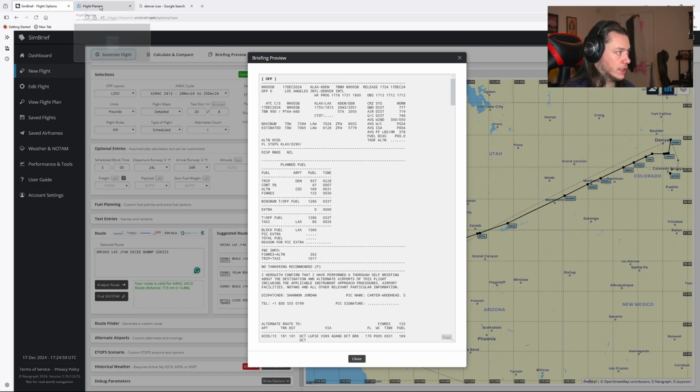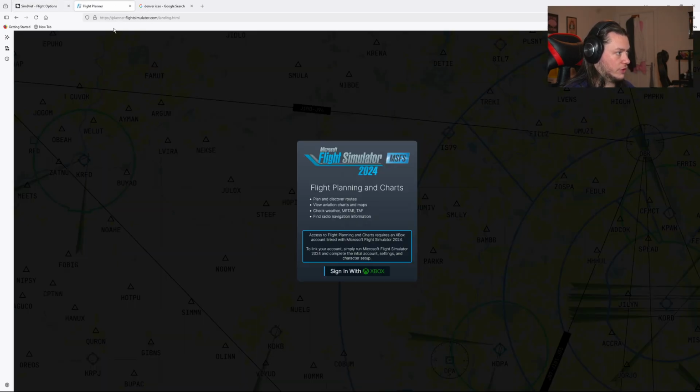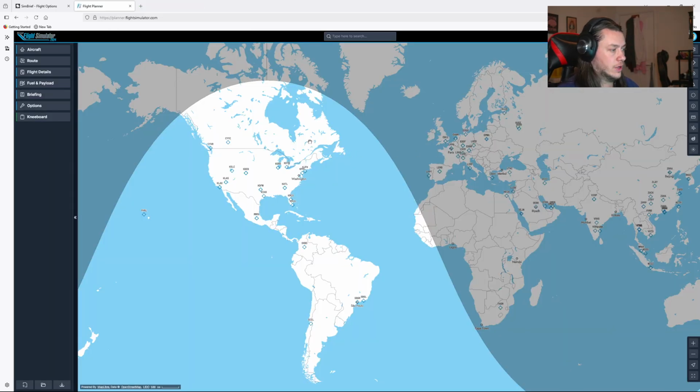So the next tool that I want to show you is the Microsoft Flight Simulator Flight Planner, but it is the web tool version of it. So this is at planner.flightsimulator.com. The first thing you want to do when you get to this point is sign in with your Xbox account that is signed in with Flight Simulator. So I will do that now. So there you go, I've signed in.